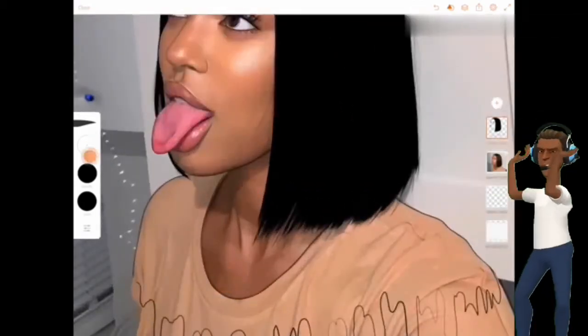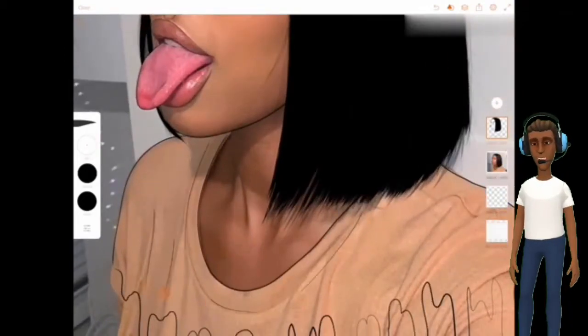Now I'm gonna add some details on the shirt. Just add some lines here and there.